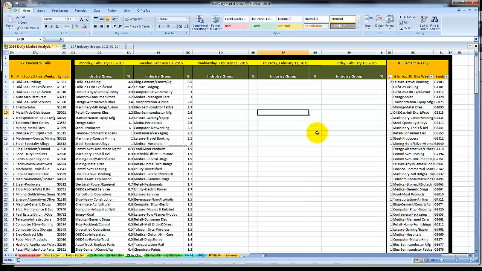This is structured similar to a page we previously saw. They're all sorted by strongest to weakest. Then I tally the industry groups that have made the top 20 over the week, and I focus on the ones that have made the top 20 the most.